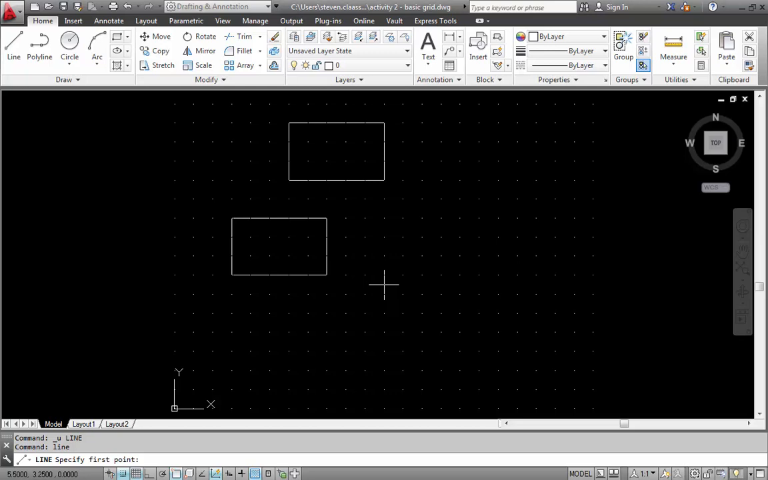So I'm going to start off with typing line to get my line command going, and we're going to start the first one at 6, 2. This is just a location on the screen.